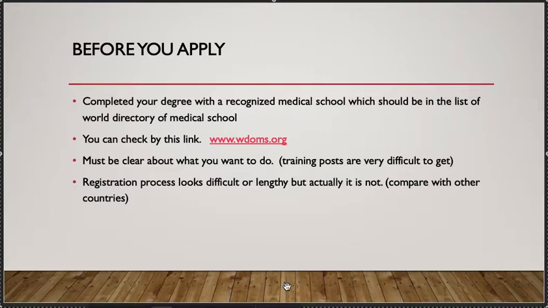Okay. The other thing is the registration process. Not just for Ireland but for any country, it looks difficult or lengthy, but actually it is not. To be very honest, for example, if you are planning to go to the UK, you will have to do IELTS, then PLAB 1, then PLAB 2. All this process takes more than 1 year.